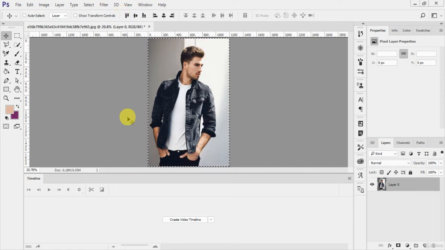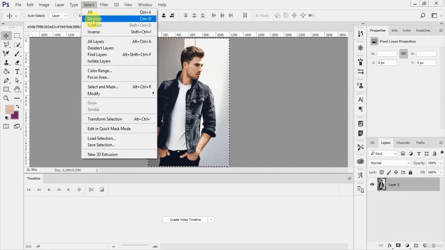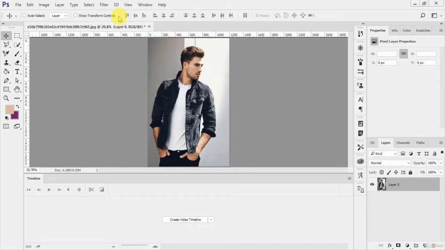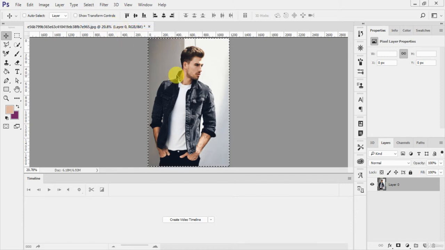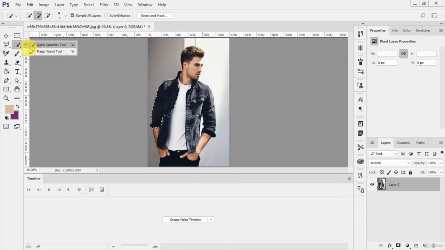Okay, to deselect this layer we can use Deselect or Ctrl D, and to reselect it, you can use Shift Ctrl D. It will reselect your previous selection, just like this. Or if I select this one, here I use the quick selection tool and select this area, and when I deselect and then reselect, it will reselect my selected area.